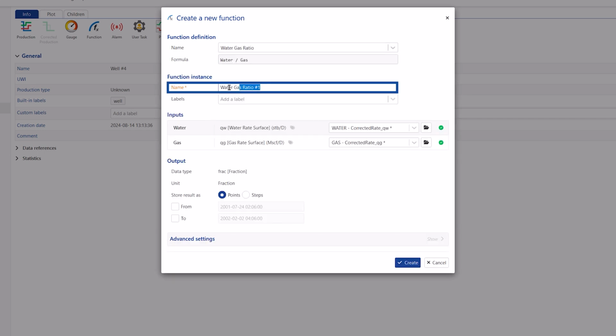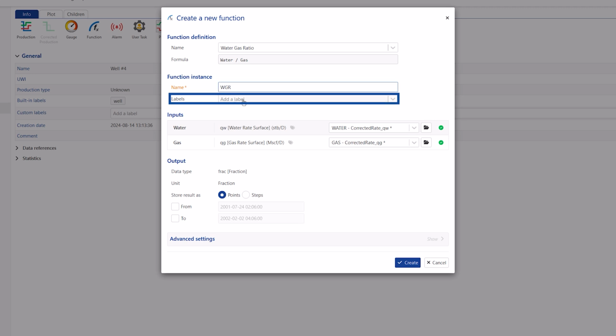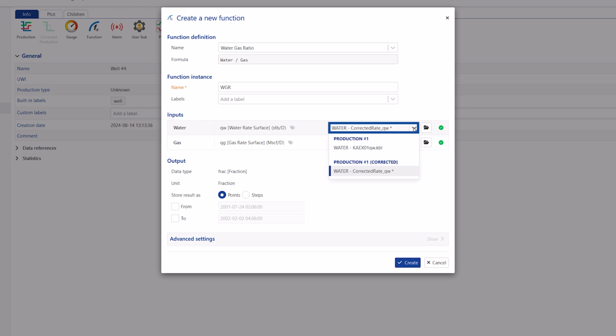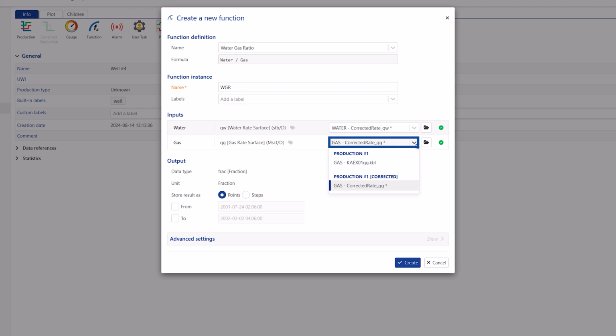This instance is renamed. If necessary, labels for the output dataset can be added here. If required, the default selection of inputs can be changed in the corresponding drop-down list. The available dataset selection is defined by a combination of data types and labels that were set at the function creation step, data types and labels assigned to the datasets, and the reference dataset of a given data type for the well.